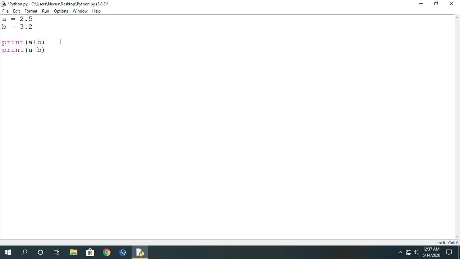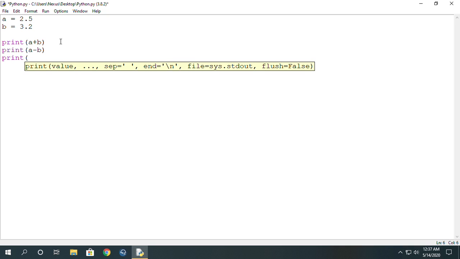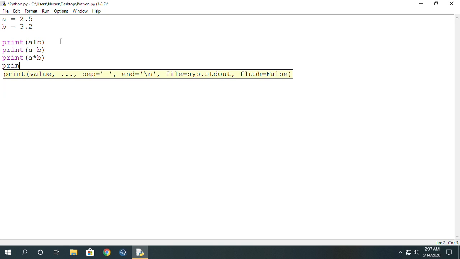Here I am showing an example of the different types of arithmetic operators that you can use for any kind of arithmetic operation.